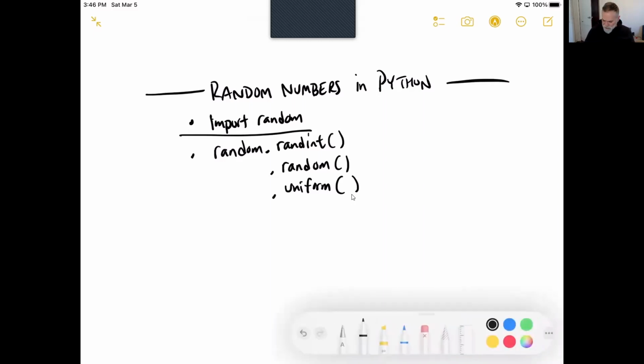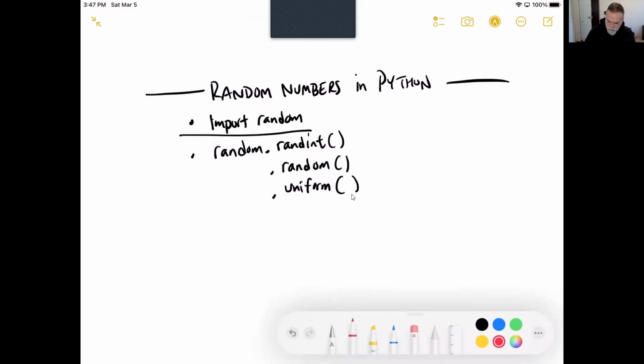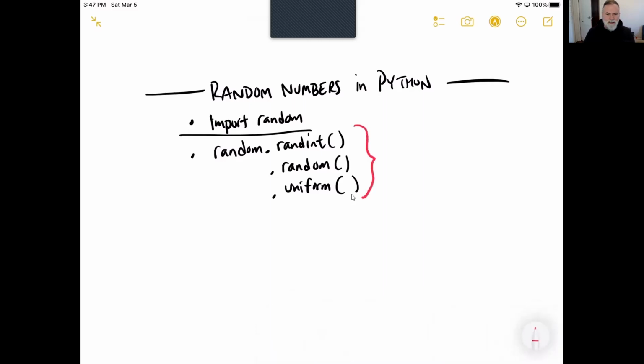So what are those functions that we'll use here? Well, we'll generally use these three. There are more, but these are the core ones. Randint is simply going to generate a random integer between the values a and b, and these are inclusive.